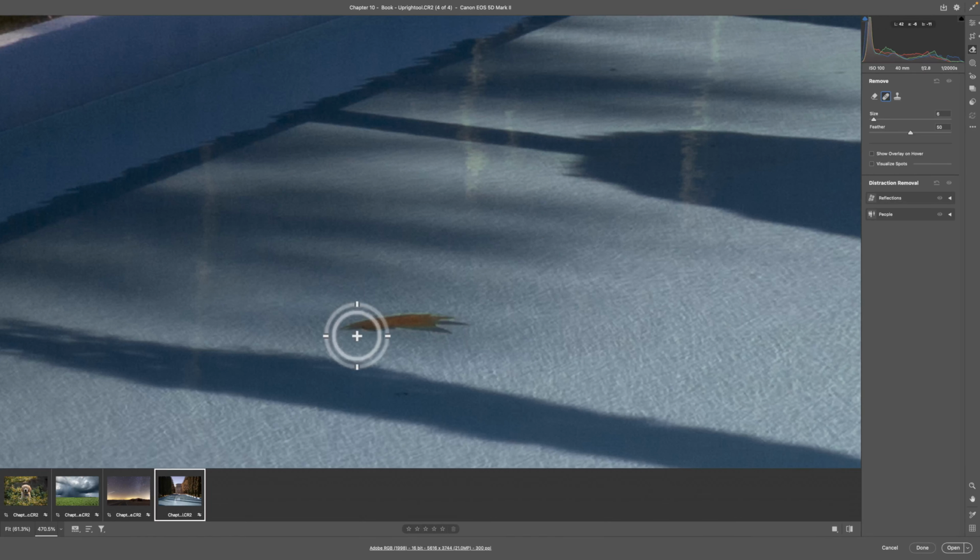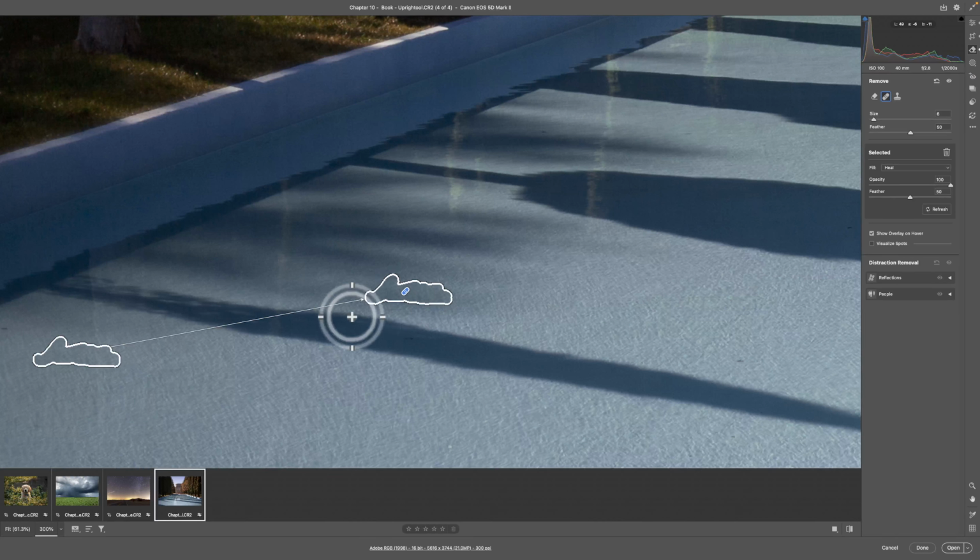So let me see, where is show overlay on hover. We can see what it did: I painted over an area, and then instead of me setting the source by alt-clicking off to the side, it says, this is probably what you want to copy over. And if I don't like it, I can move and change what it's copying into that spot.